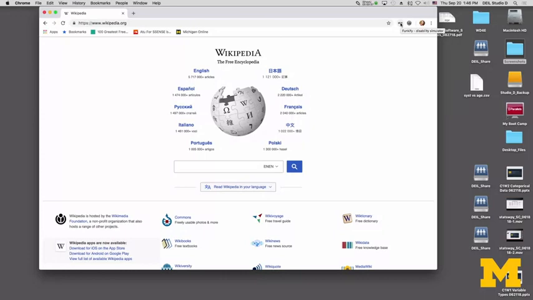Earlier in another class, I showed that putting it through the wave validator shows that Wikipedia has really done a pretty good job of making sure their site's accessible. So let's try the Funkify tool.